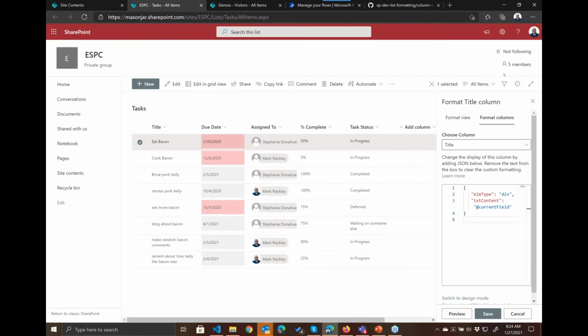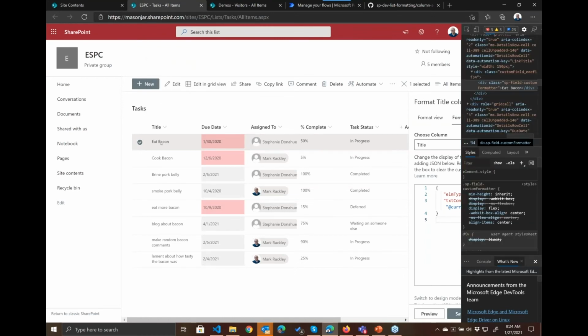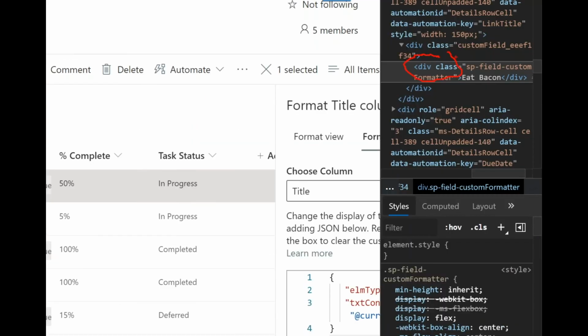And if we open up our developer tools, this is where we're maybe getting a little devy, I can actually move my mouse over this field and look at the HTML. And it says that it created a div there with a class of SP field custom formatter. So that's what got generated on the page by me creating that JSON object. So it just created a div and it put the value of that div in there.